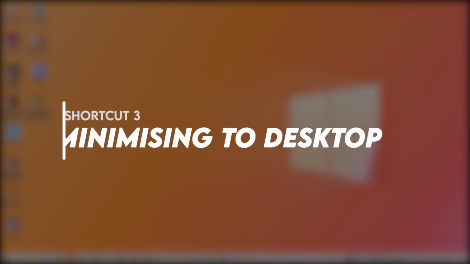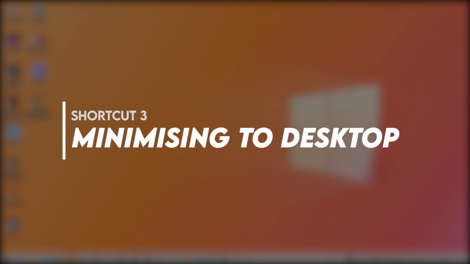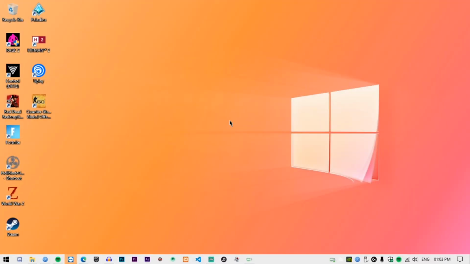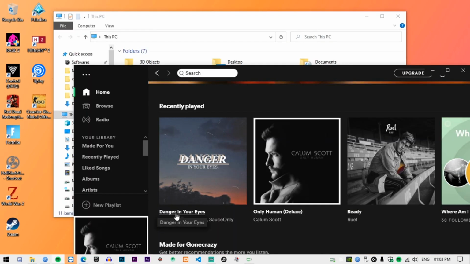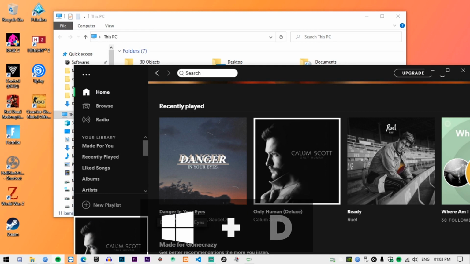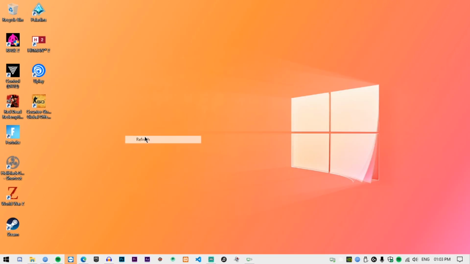The next one should be really interesting for most of you, since we all work with a lot of windows at the same time and sometimes we just want to go back to the Windows desktop screen, but minimizing all these apps back to the taskbar is a pain. So all you have to do is click on Windows and hit D. It will directly take you back to the desktop.